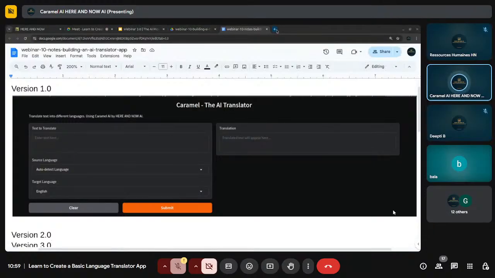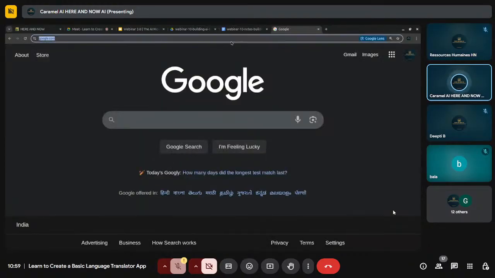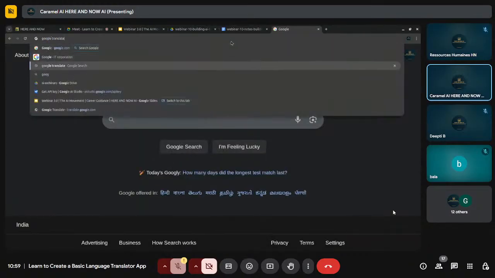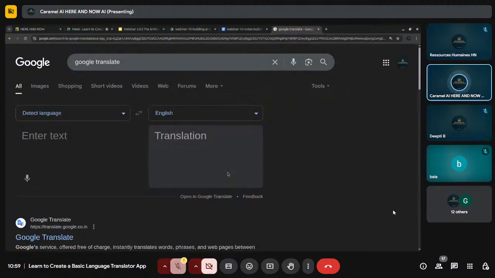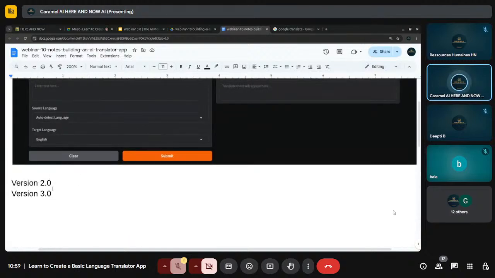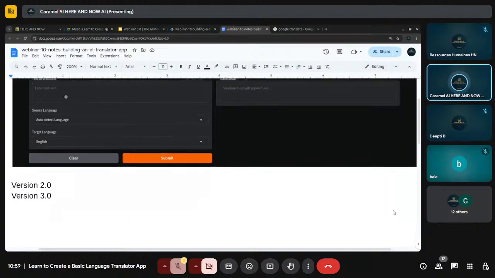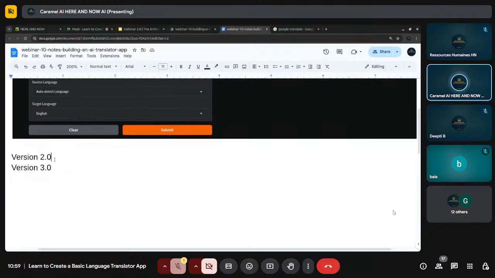As I already told you, this is Google Translate. I go to Google Translate, and something like this is what we will be creating. So we have version 2 and 3 as well. This is what we can build in an hour's time, and the later versions would take a lot of time.